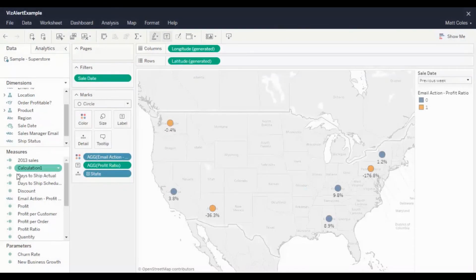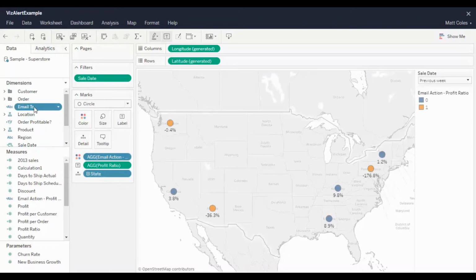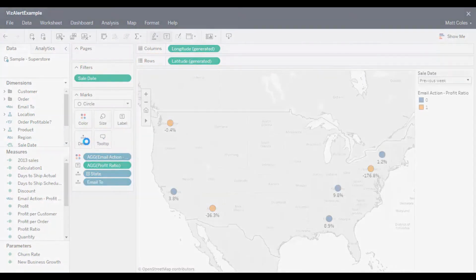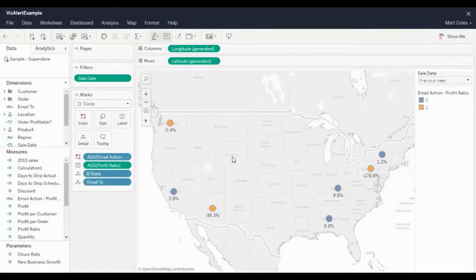Now, once again, we need to remember that that field will not be used by VizAlerts unless it's actually somewhere in the Viz. So we're going to put it on the detail shelf. The reason is that we don't actually want it to show up anywhere in here. We could put it on labels, I suppose, but it wouldn't look very good. We need the data in there, but we don't need it to be visible.